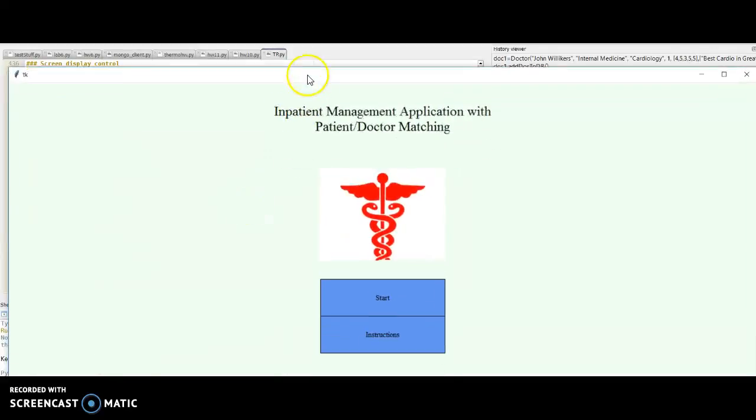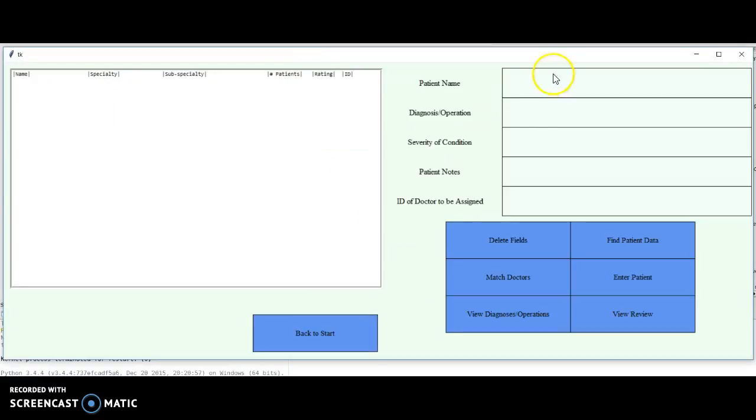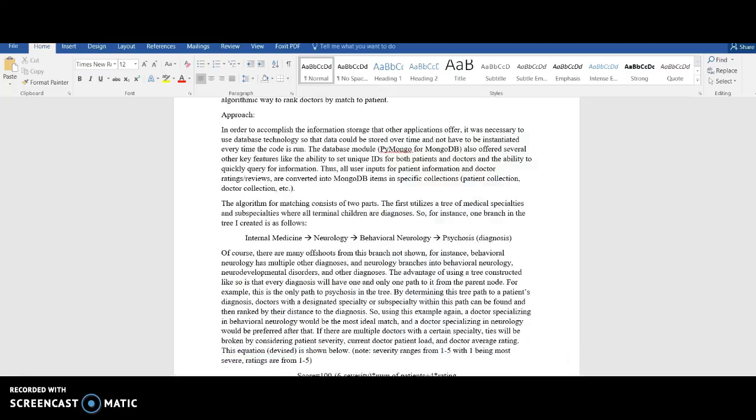Hi, so for my 112 term project, I decided to make an inpatient management application with algorithmic patient-doctor matching. This was motivated by noting that a lot of the inpatient management applications I looked at did not use algorithmic matching. Instead, they used manual matching, which I don't think is ideal, and so I thought this was both an interesting and an important problem to solve.